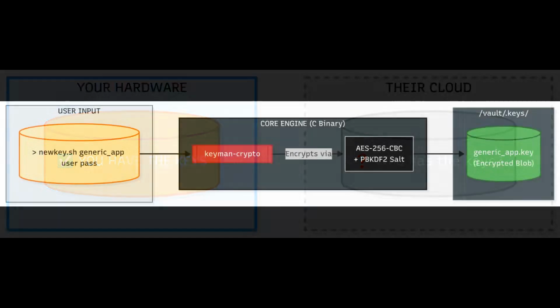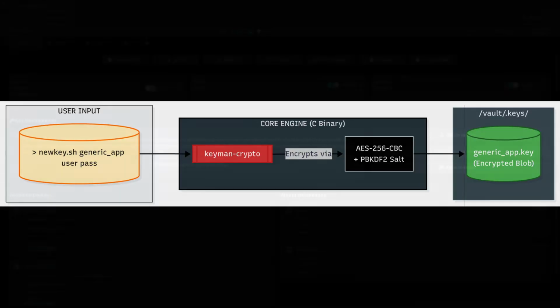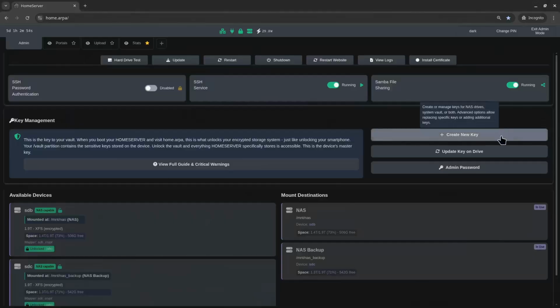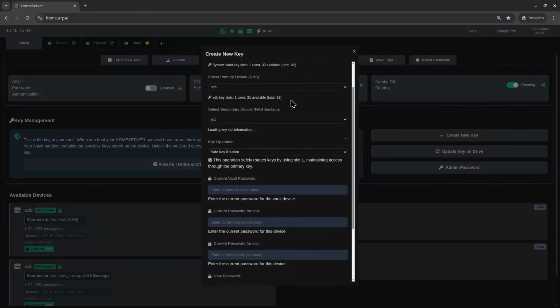A new key is generated when we pass into this script an application name, a username, and a password. It takes these credentials and feeds them into the provided binary. The binary outputs our new key into storage, clobbering any existing keys by the same name. When we begin to add a new key, it's going to ask if we are updating the vault password, updating the NAS password, or updating the NAS backup password. Then it asks for a specific key operation.